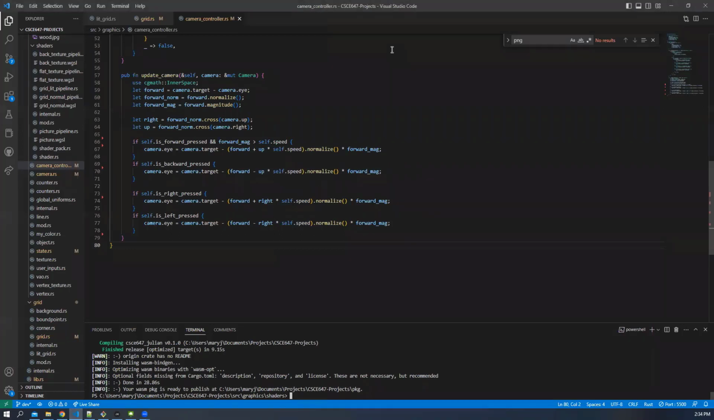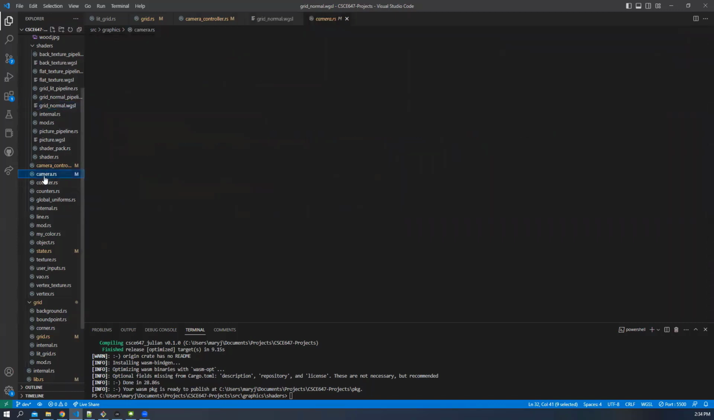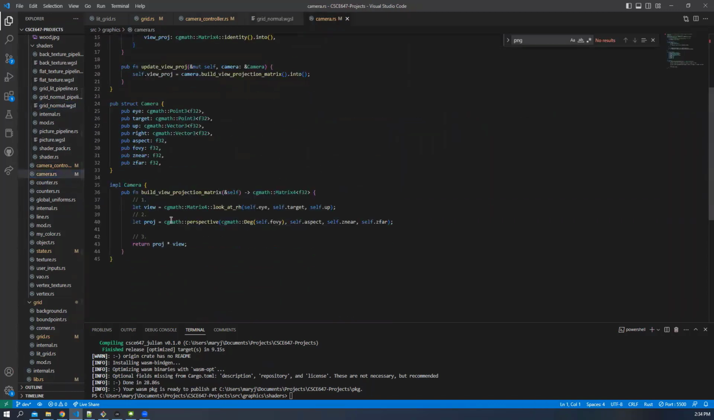So this is the camera controller. Based on what the user presses, it changes the position. Actually, let me show you the shader first. So you can see that this uses the camera view projection to warp the position of the image on the vertex shader. And then if I open up the camera, it uses the CG math perspective, and based on where the camera is and where it's pointing to, determines how the image will be projected.